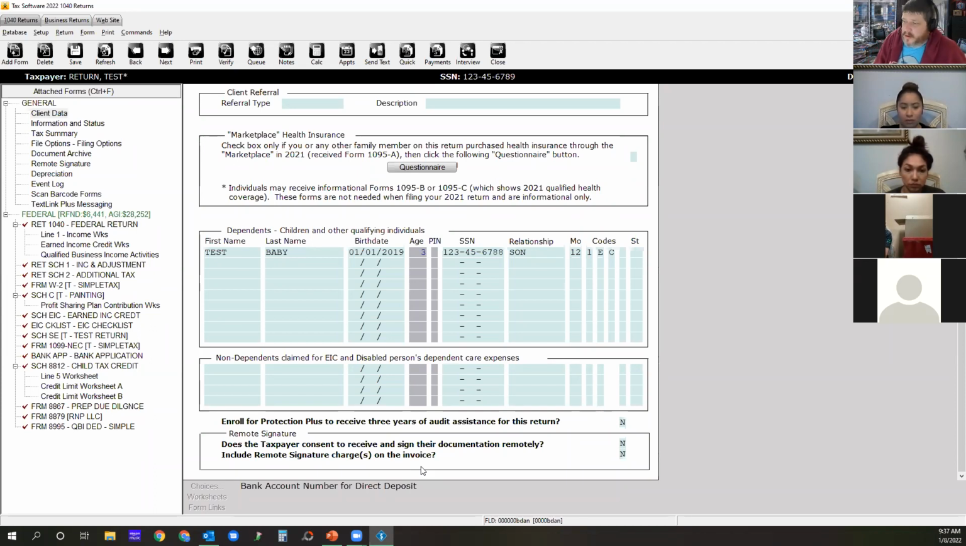And this is, does the taxpayer consent to receive and sign their documents remotely? Do they want to do this? And then do you want to include the remote signature charge on the invoice to have them pay it? Or do you just want to have it taken out of your prep fees? However you decide to do it is completely okay.